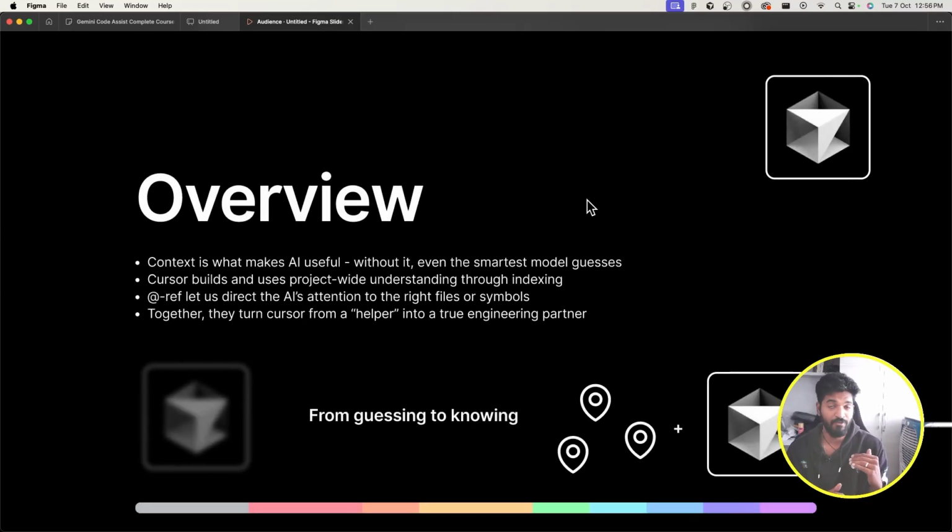So let's quickly discuss the overview for this video. Context is what makes AI useful. We provide, for example, the set of files in which you have to make changes, or we tell it to do this thing and take the scope from here. This is what we call context. If we don't provide much context or keep the prompt very generic, even the best model just tries to guess the output, and the output is something that you might not want. So to get better output from the AI, you have to be good at providing better context or better prompts.